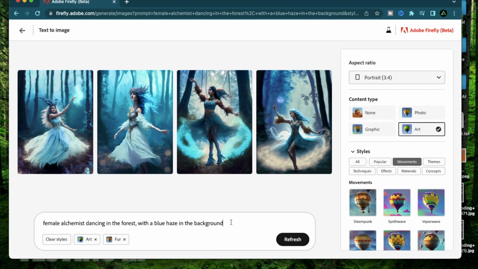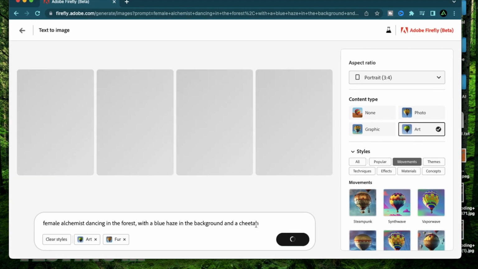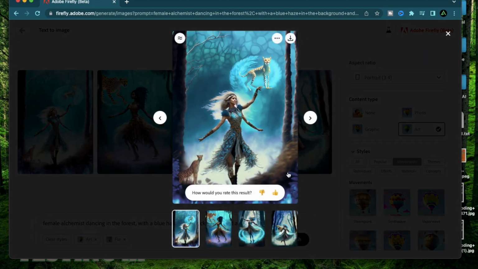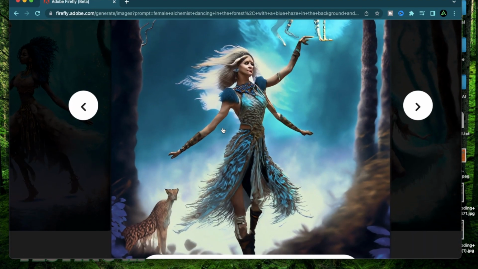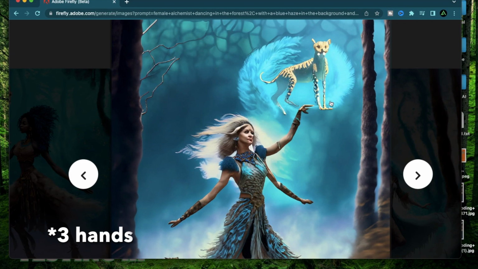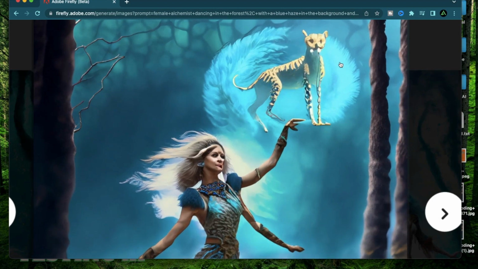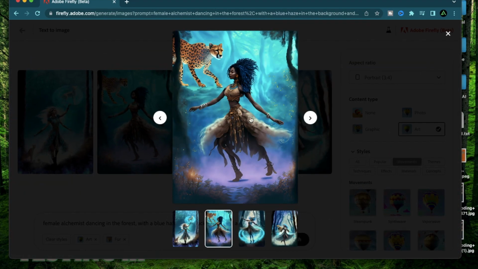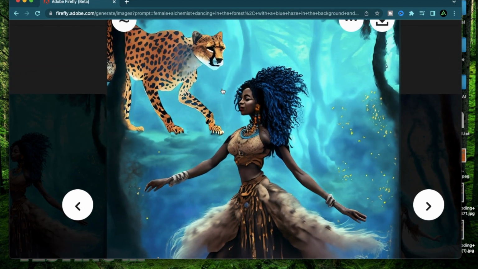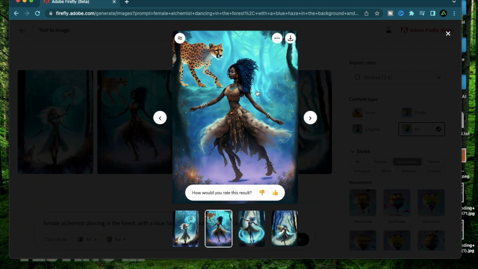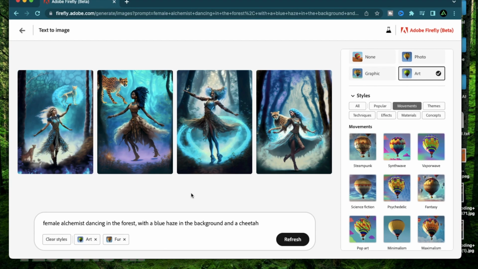I'm going to try adding a couple of creatures to this prompt to see how it reacts. I requested a cheetah and it gave me quite a few variations. There's one where she has 2 hands and is holding a cheetah. I think it's a skeleton of a cheetah. And there's this one where it's a cheetah on the left, and the alchemist now looks more African. So I think Firefly allows you a lot of flexibility regardless of the route you choose.